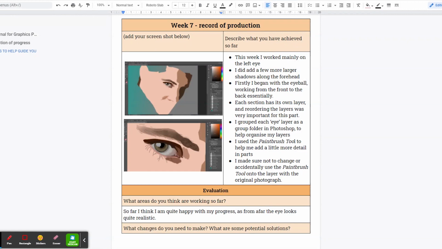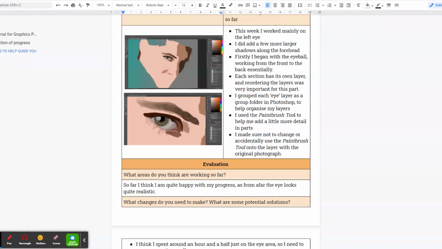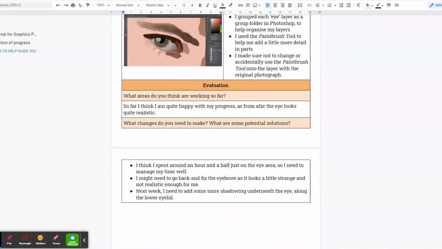And then I just talked about how I use the paintbrush tool to help me add some more detail in certain parts. So I think I was using it for some of these certain areas. So you can definitely do that. And I made sure to not edit the original photograph. So I just talked about what was working.